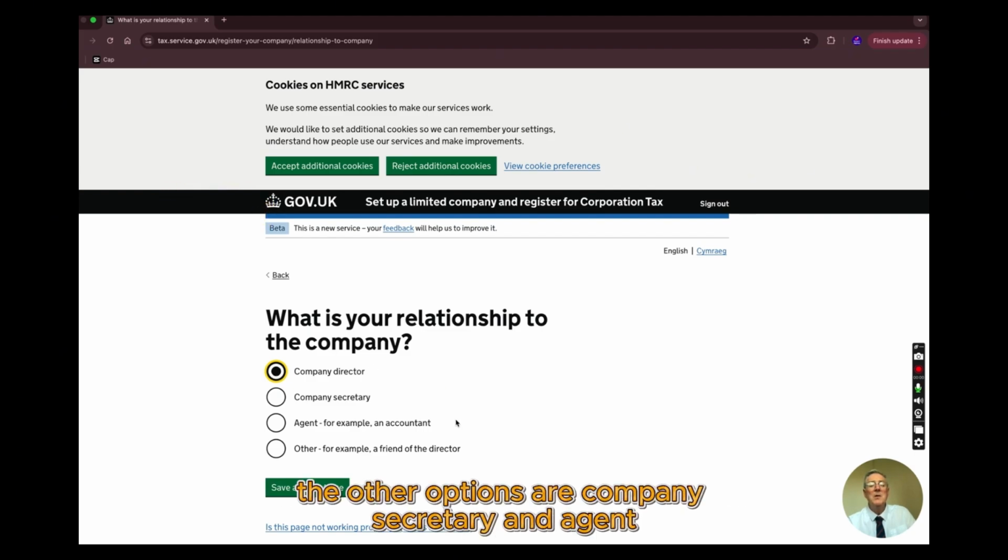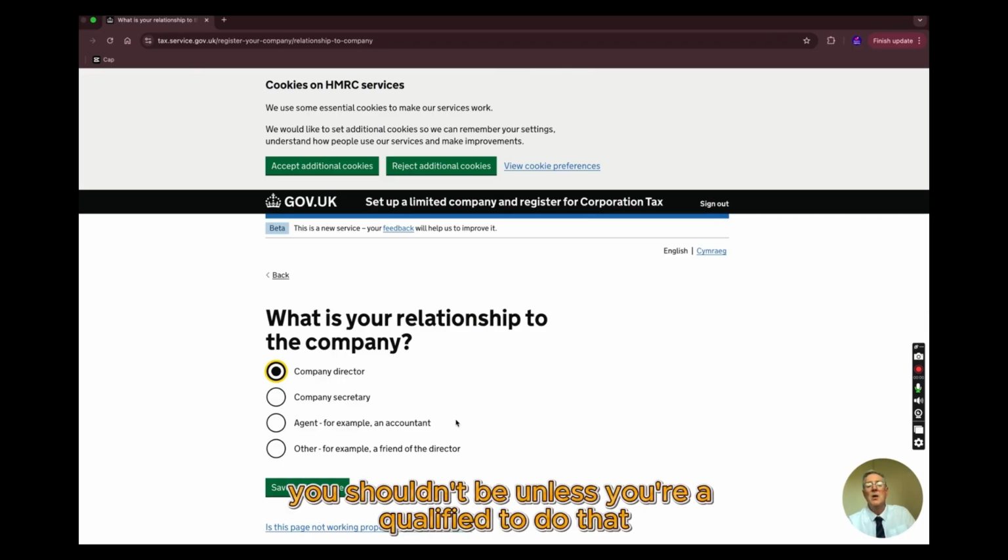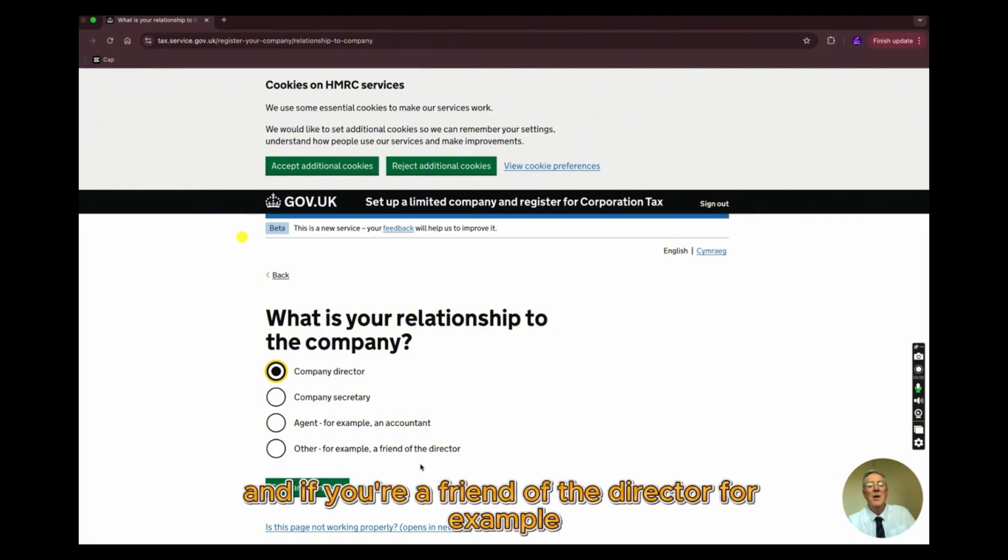The other options are company secretary and agent. So if you're doing it for somebody else, you shouldn't be unless you're qualified to do that. And if you're a friend of the director, for example, as another choice. So let's save and continue that.